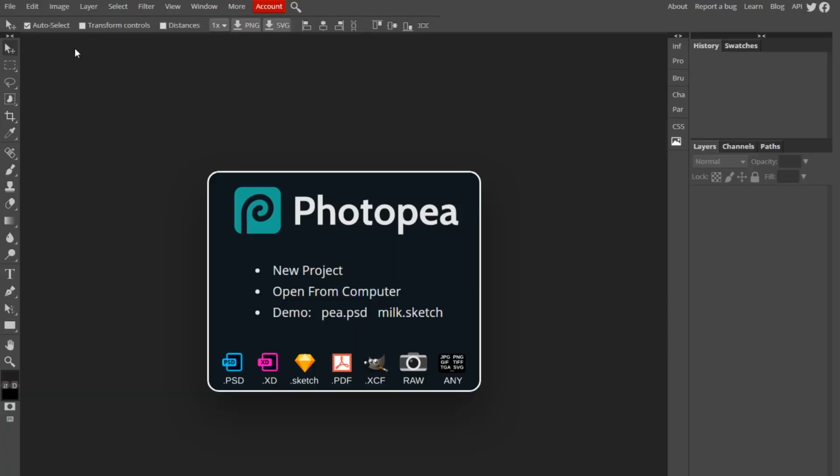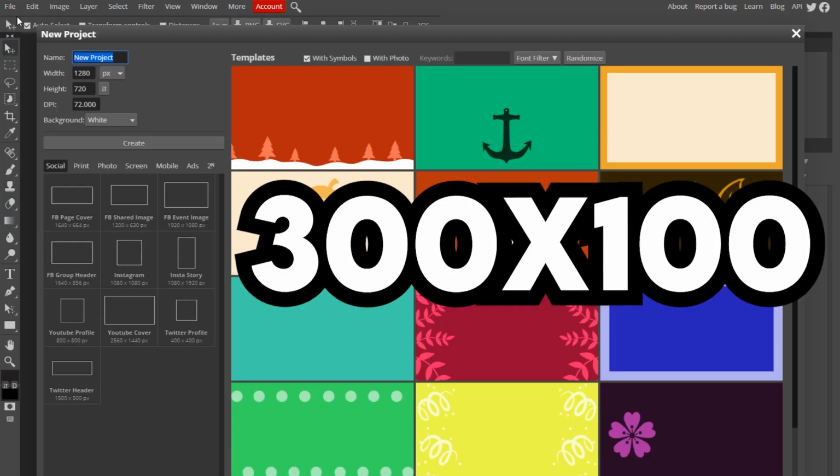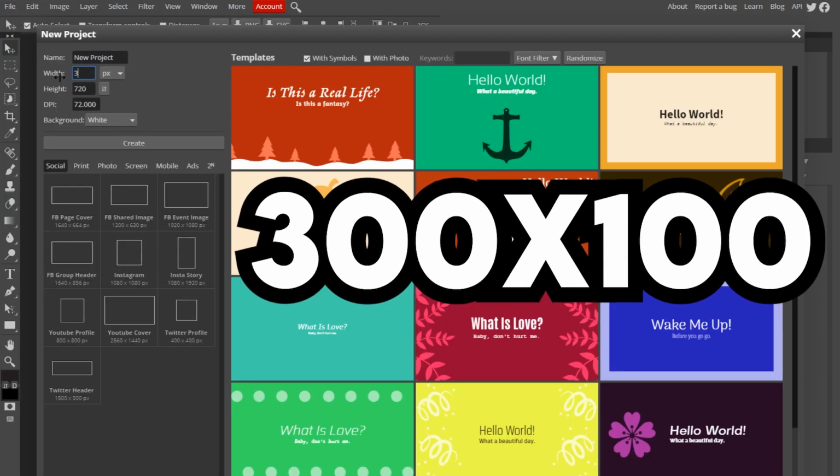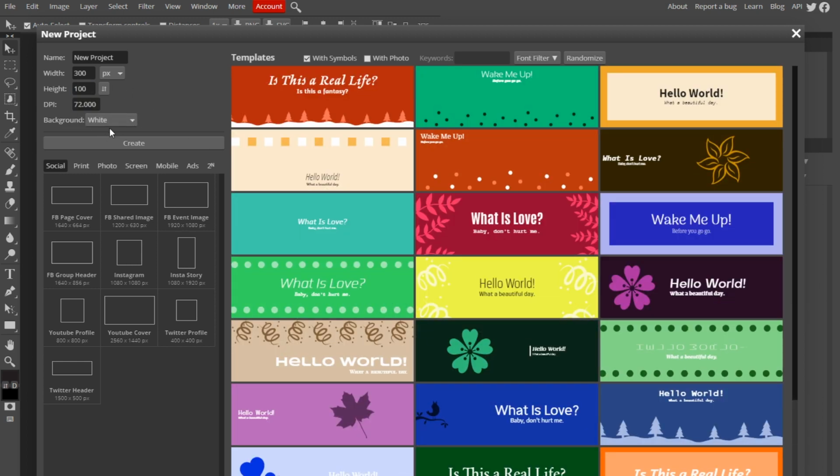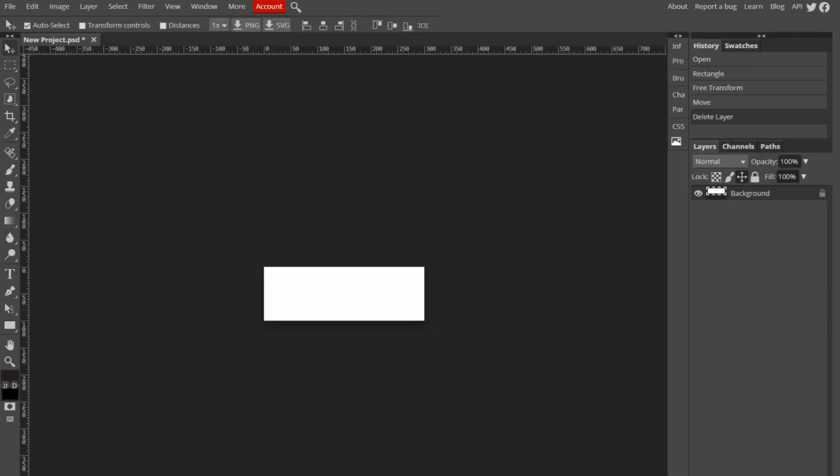Alright, so first things first, go up to File, New, change the dimensions to 300 by 100, leave the background as white and hit create.